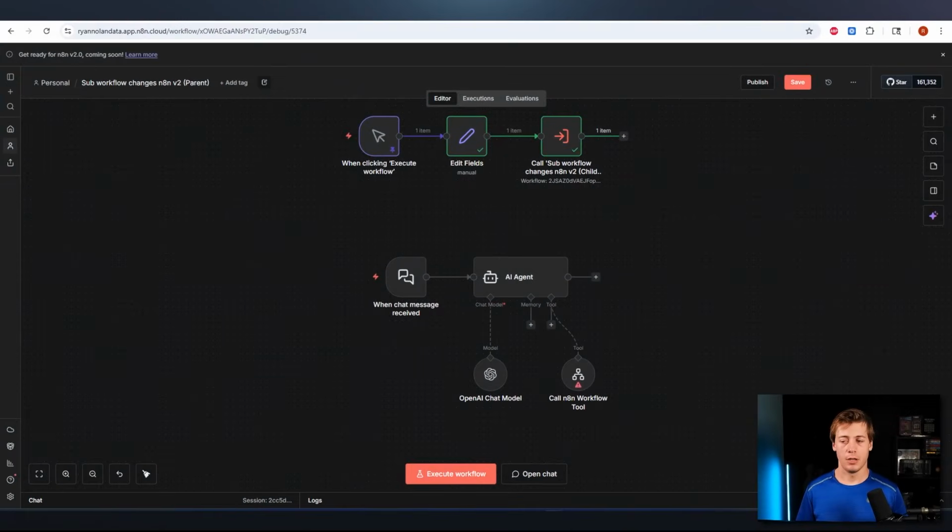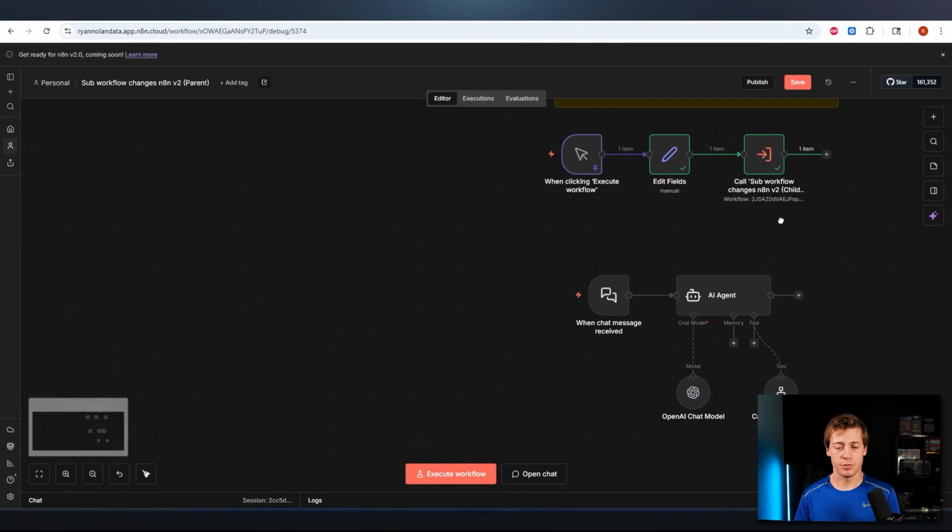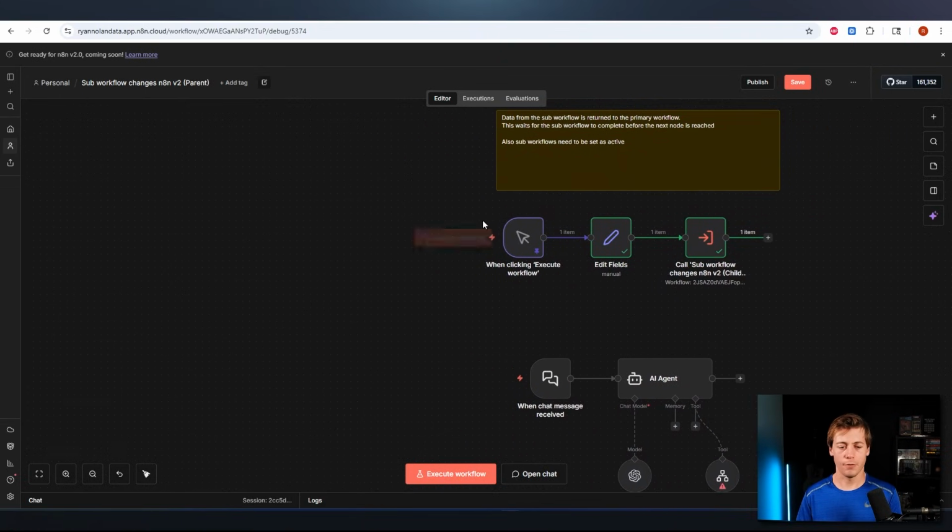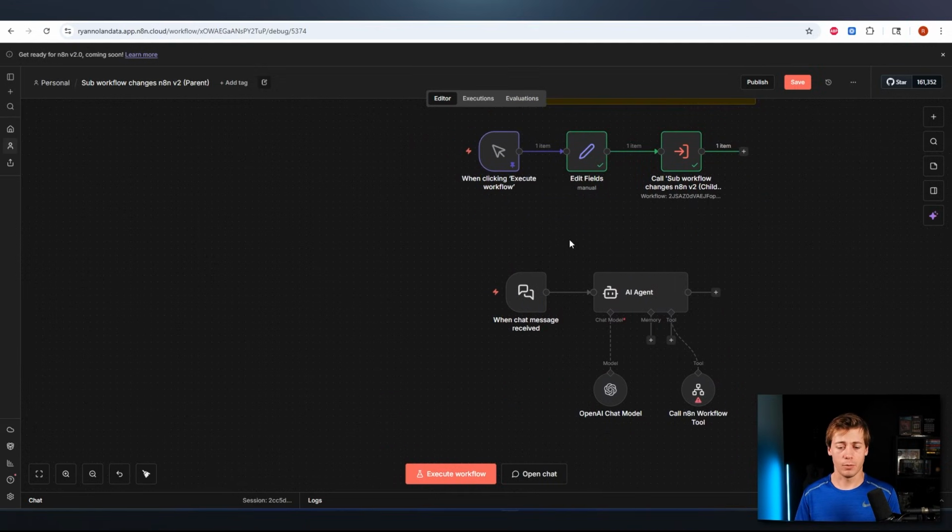So with that out of the way, let's take a look at these changes. Okay, so I'm going to have this main workflow over here, and we're going to break it into two different parts. And the first one is just going to be a call sub workflow as a node. And then our second one over here is going to involve an AI agent.